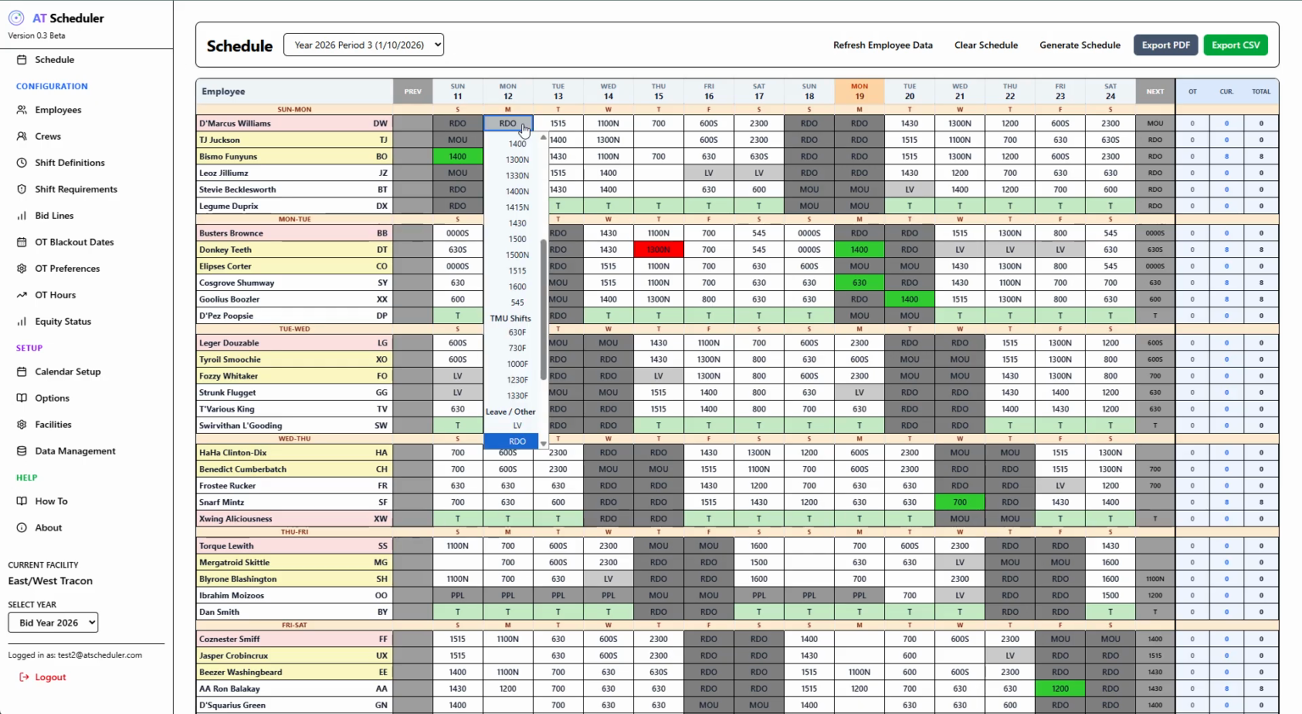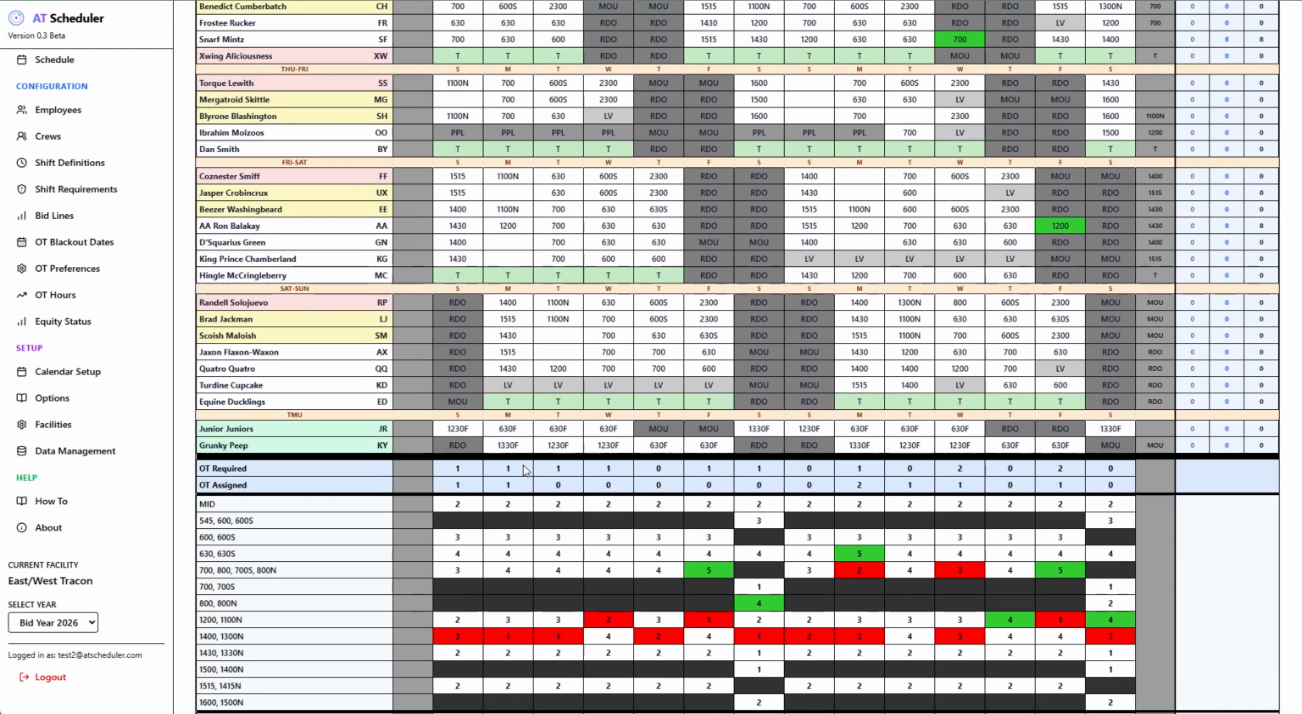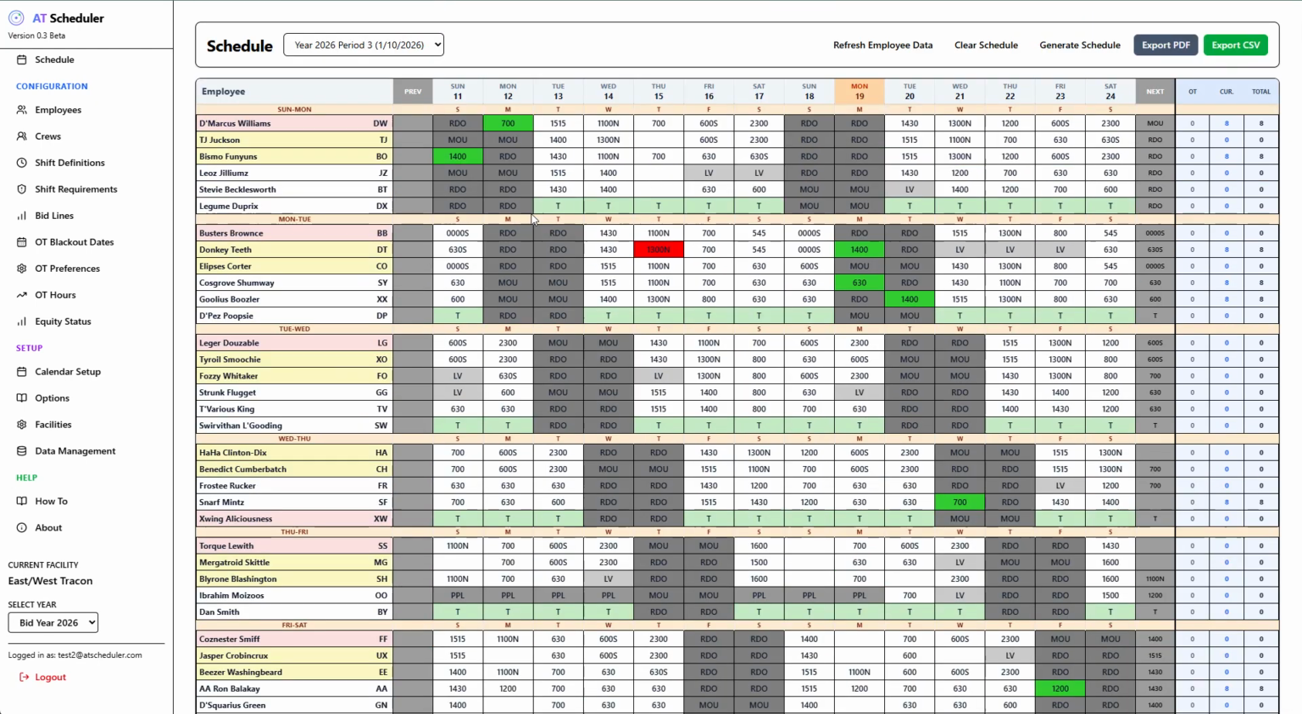Now you can move them off of the RDO onto any shift you want for an overtime, and then it's going to show green for an overtime shift, and it's going to count it down here and the overtime assigned. You can move them back off onto an RDO. You can manually change things. If somebody wants to waive their blackout dates, you can change them from the MOU to the RDO just for a certain week. And trainees are auto-populated with the green T. For our facility, we don't give them a shift, but you can enable that option.